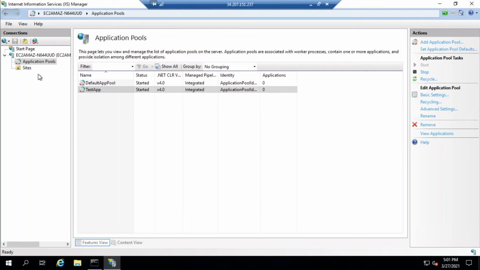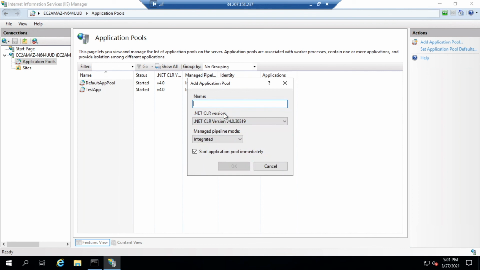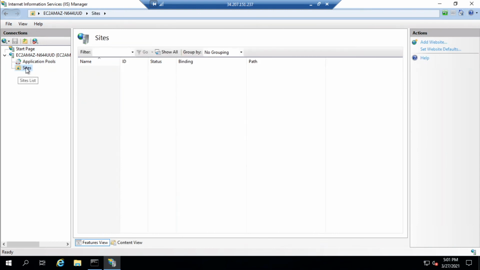For the latest version of .NET, we are not using this. So we create an application pool without the framework here. It's called unmanaged. For this, let's say we'll create it as book list. And here I select no managed code. And then I go to website.